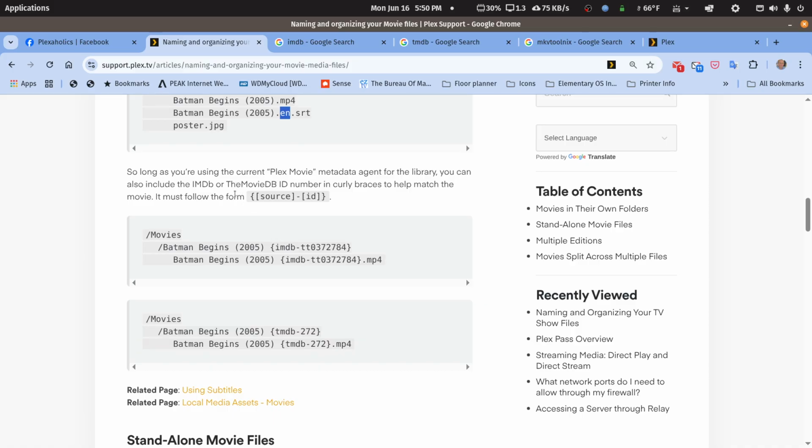Now the next section is what's most important. Plex can use metadata from either IMDb or the movie database, which I'll refer to as TMDB, and it shows you how to format that source ID formula. So again, using Batman Begins, we have our movie library folder. We have a folder named for the movie, and instead of being named simply, now it's getting a space, curly braces, IMDb dash the tt database number, and curly braces, and then the same for the movie file.